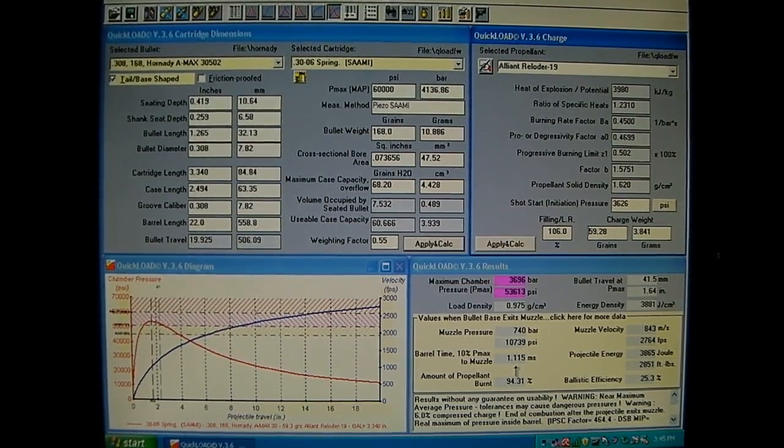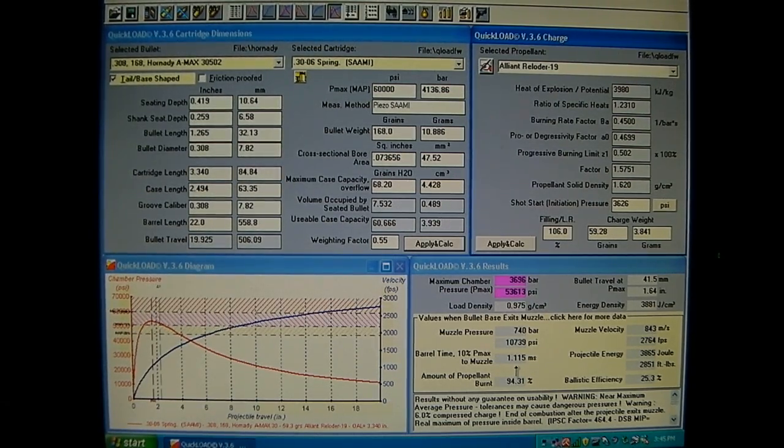Based on that information, let's assume that this was a very accurate load. The group just tightened right up for us. One of the main reasons that group tightened up is barrel time. What I mean by the group tightening with barrel time is we have managed to synchronize the exit of the bullet with the null of the oscillation of the barrel.